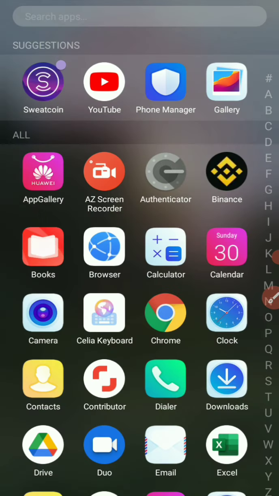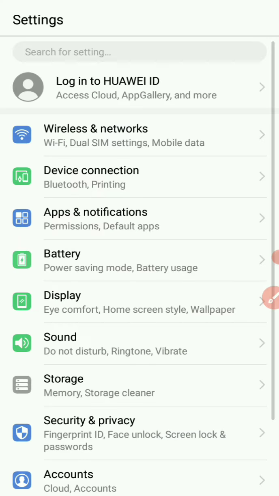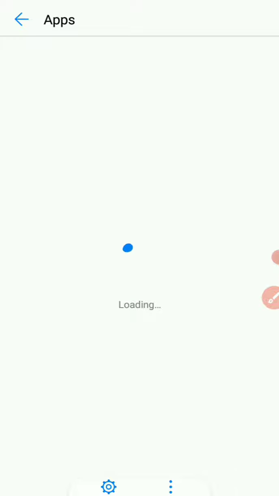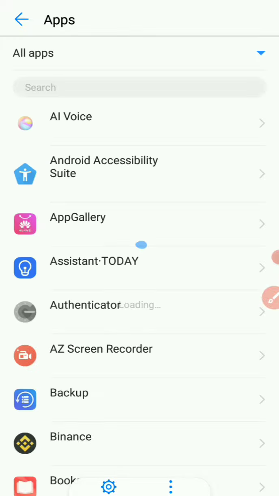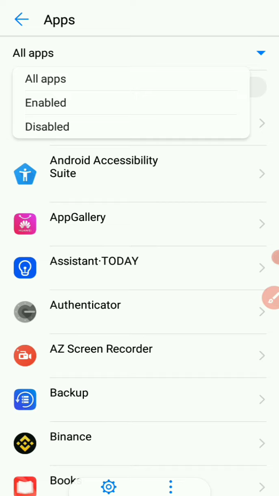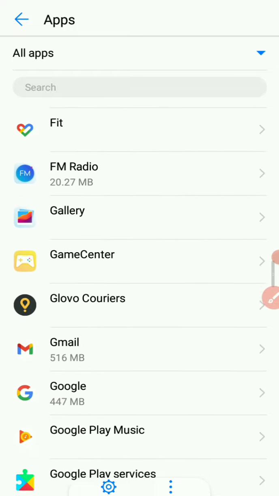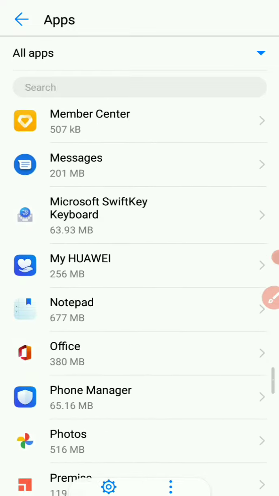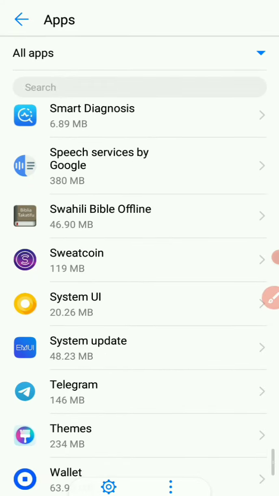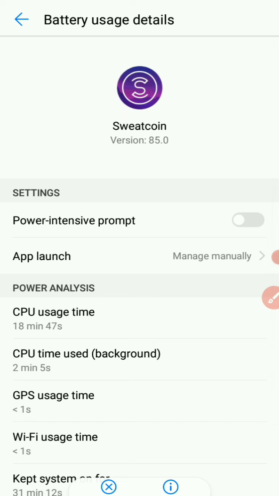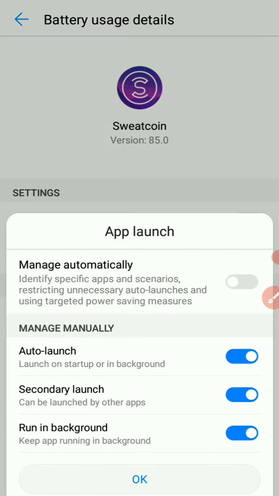As you can see here, I will come into my settings, and once you come into settings, come into the apps and notification bar, come into the apps and make sure it loads. Just wait. After it has loaded, come here and make sure you select all apps, and when you have selected all apps, you will search for the Sweatcoin application below here. When you find the Sweatcoin app like this one here, you click it, and then after clicking it, you come into the battery. After clicking the battery, you come to the app launch. App launch, when you are a new user, it will automatically be this way.